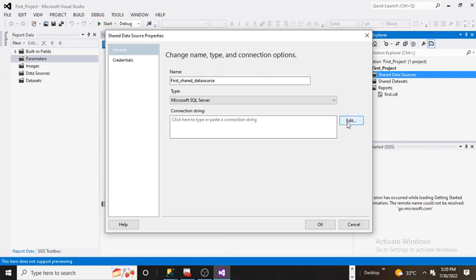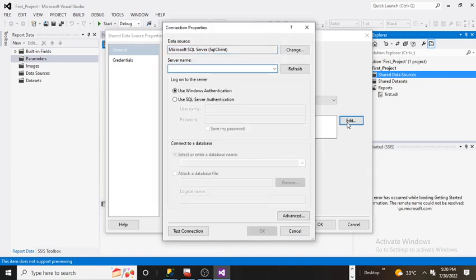Then you need to click on edit. Here actually you need to give your server name and all the stuff. If you have any server which you are accessing over the public network, then you need to give the IP for that. Just specify the IP or server name.